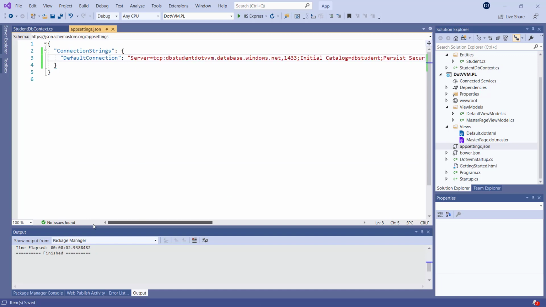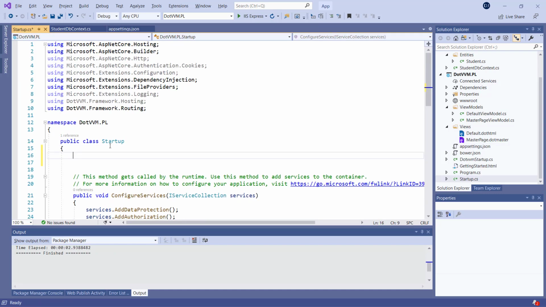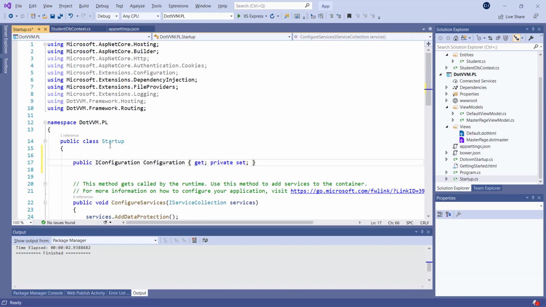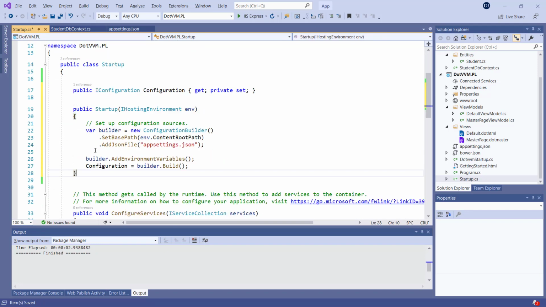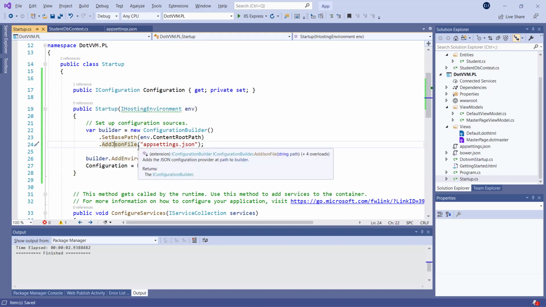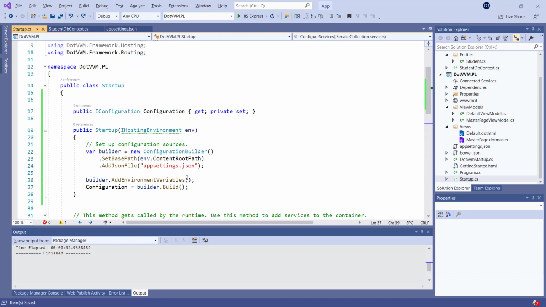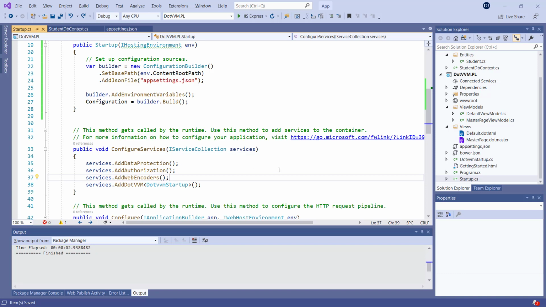Now what remains is to associate the configuration file in the project startup. As a first point, we will define a configuration attribute. And then we'll generate a constructor. Inside the constructor, here we are going to associate the file we just created, the appsettings.json file. Now, within the configuration file, we are going to associate the connection string we have in the attribute we just created in the DB context.